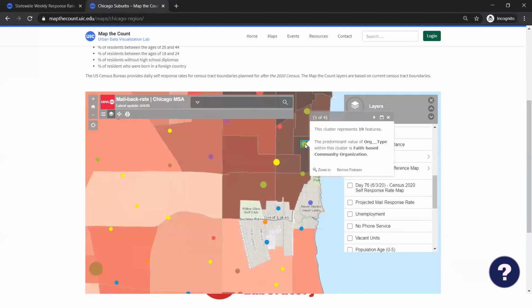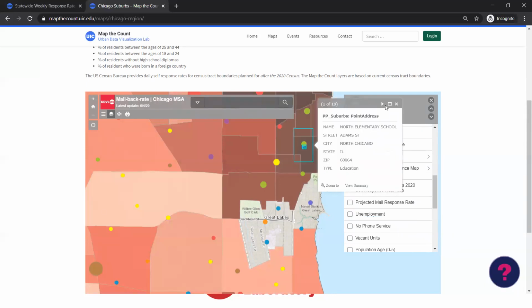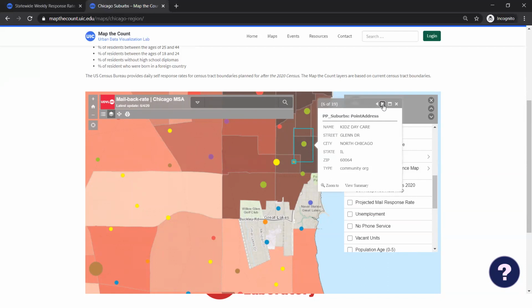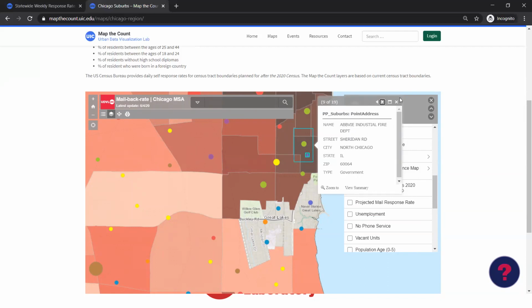There we go. And so like the darker areas, what are some of the partner institutions that might be worthwhile reaching out to partner? So yeah, like for this, you're getting some churches, some schools, daycare. Yeah. And so on. There's a lot of features to go through.